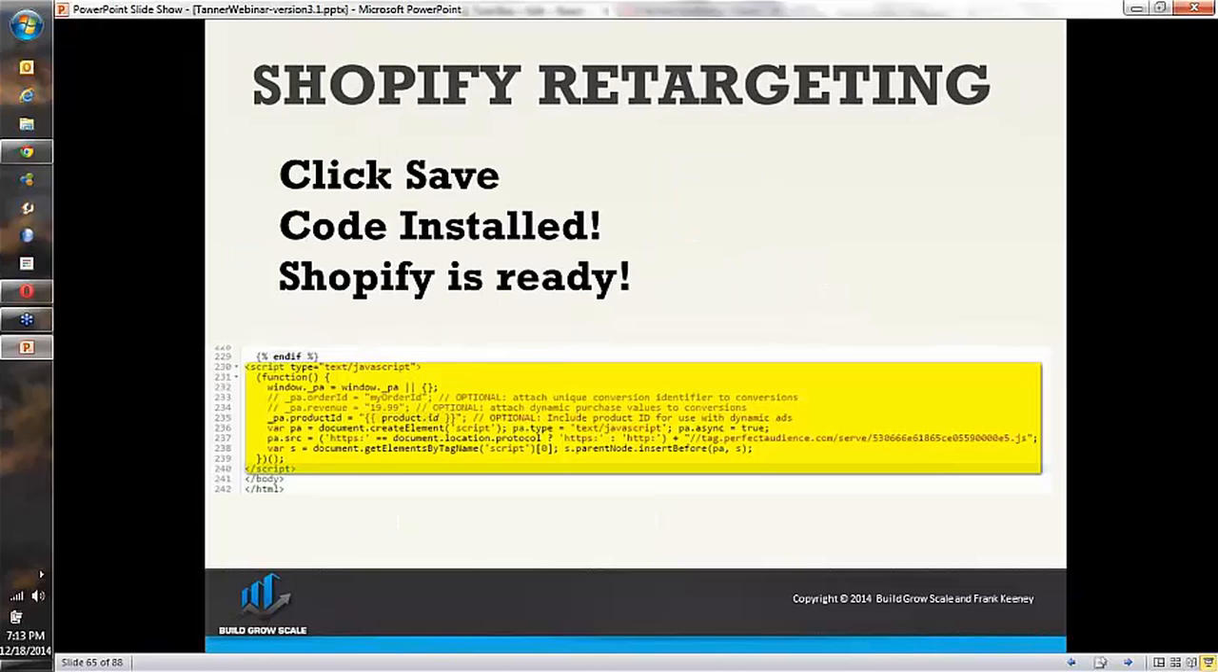And then once it's pasted in, just click Save, and then it's installed. And again, now you've got this code that's ready for dynamic retargeting. You've got your retargeting code in there. Once it's in there, you don't have to go back and change it. It's just a one-time thing.